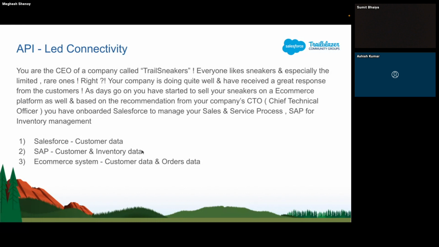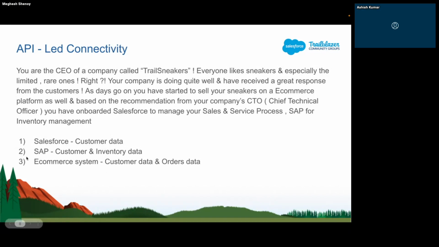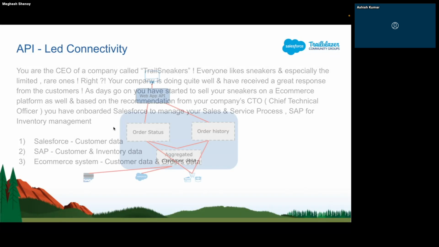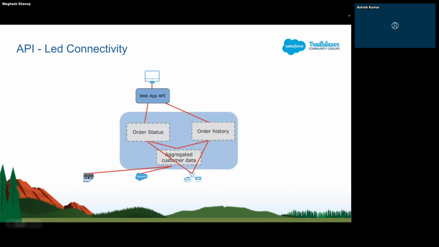You can take any other scenario or any other organization. Many organizations would be using a minimum of these three systems, or there can be many other systems present, depending upon the scale of the business and how they are operating altogether. So we have SAP, Salesforce, and the e-commerce system, right? So what we do is we create an integration solution.